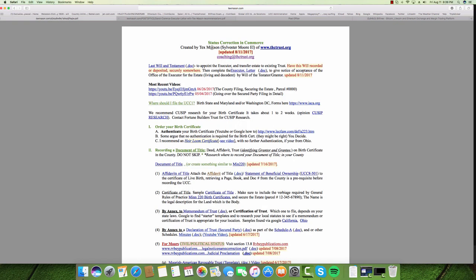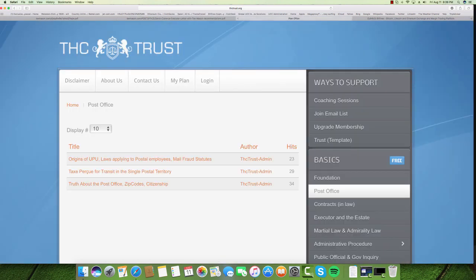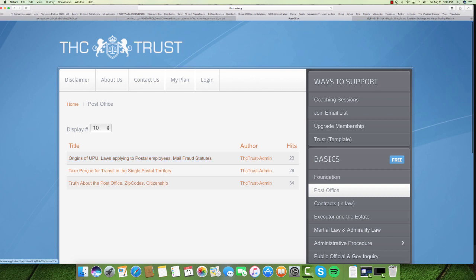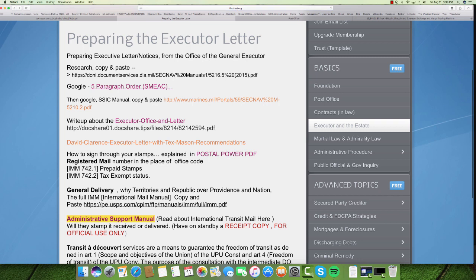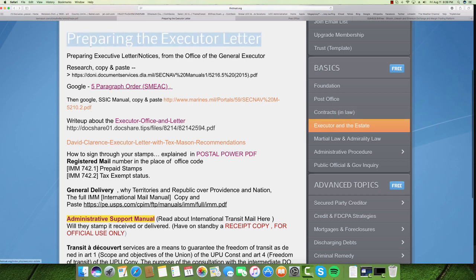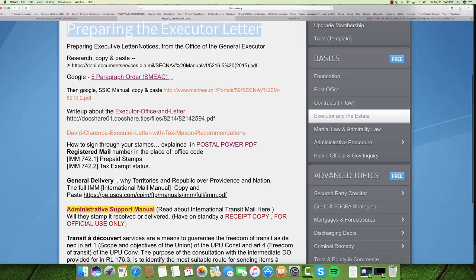What is a good reference for this? Well, this is not legal advice or anything, and I'm not saying that these are the authorities. This is what I learned to use drafting military correspondence. So if you go into, where is it at here? We got to go back. So this is where we were, preparing the executor letter, right? Under here, right? Google the SSIC manual. You want to Google the SSIC manual.